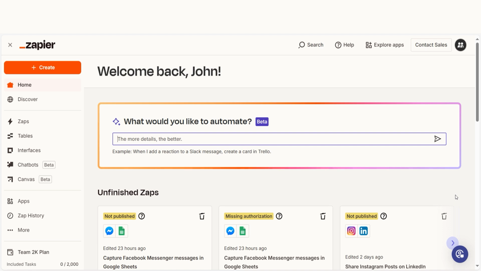Do you want to be able to upload your Google Sheets data into Google Docs? Let me show you how to do it automatically using Zapier. In order to get started with this workflow, I need to create a Zap. In Zapier, a Zap is a simple way to connect different apps and make them work together automatically.